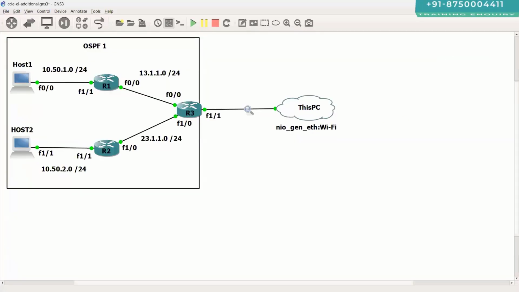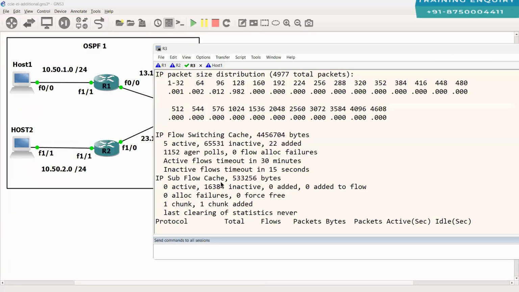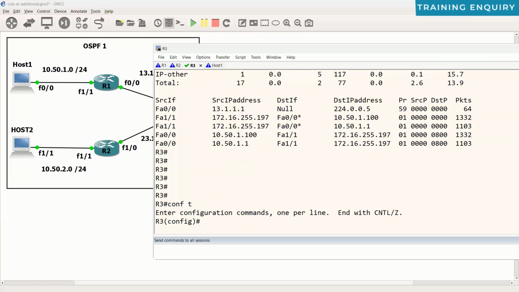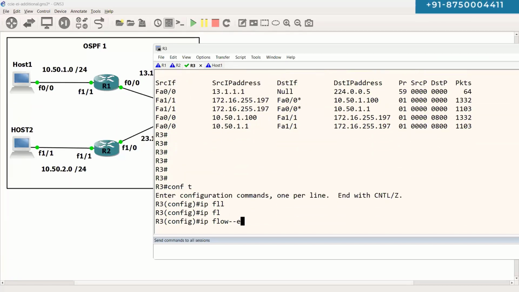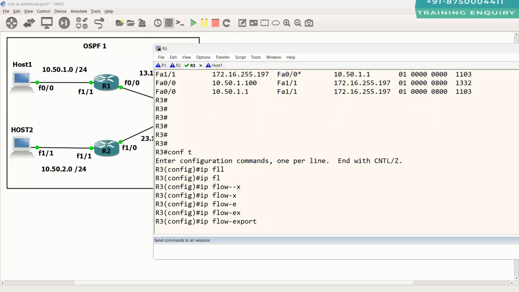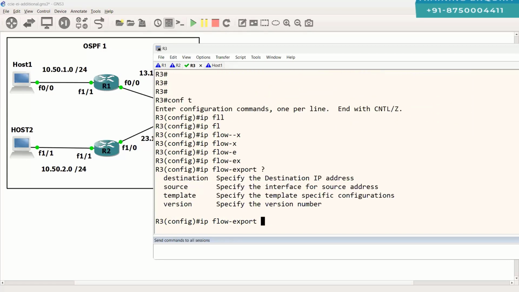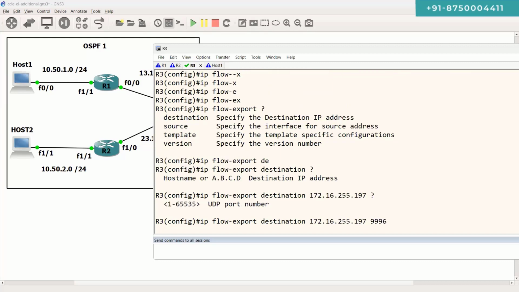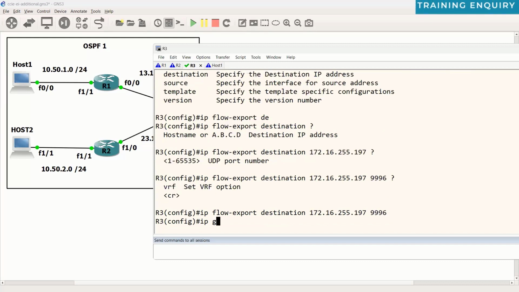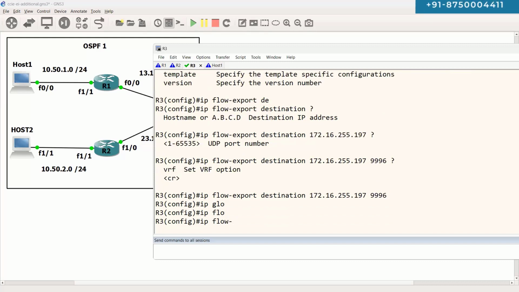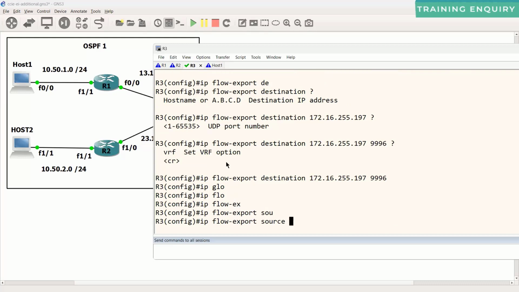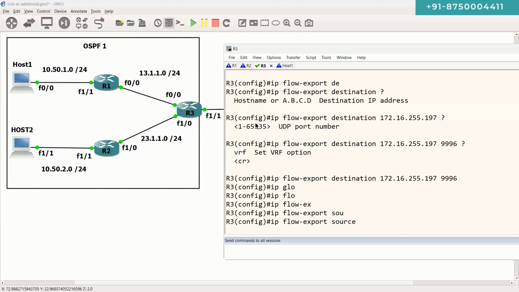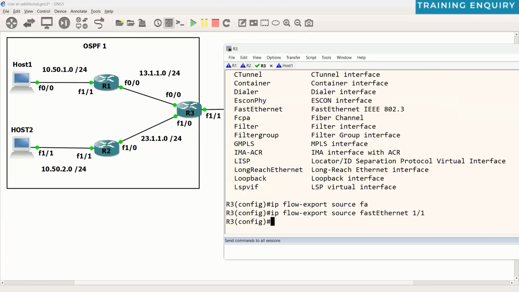So what I can do is go on this router, router 3, and say configure terminal, IP flow export. I can export the flow records towards the destination 172.16.255.197, UDP port number 9996. I can also specify the source IP, such as FA1/1.